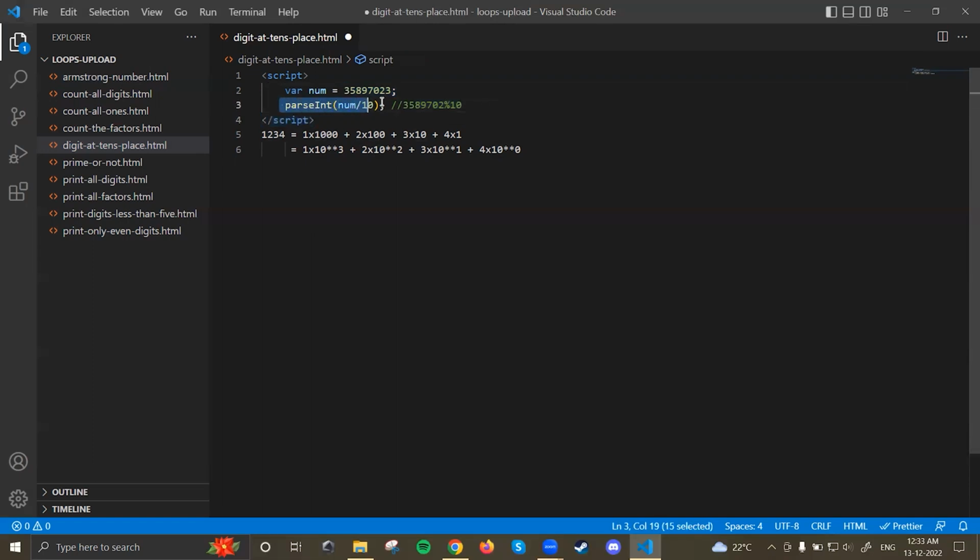First we have to find parse int of num by 10. So let's say I write x is equal to parse int of num by 10. In the next line I write y is equal to x mod 10. So in this y we will have the tens place. For any number, if you want to find the tens place, you will do this. But this is only one time. If you want to get the hundreds place, you have to repeat this again and again.